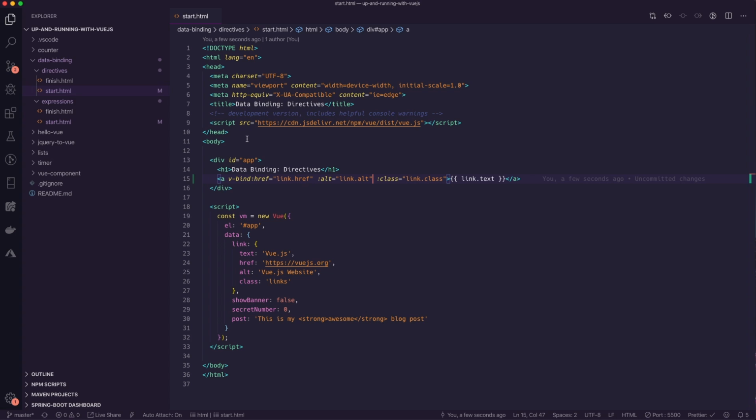So pretty cool. Data binding from a directive standpoint is very easy. Again, it's just using this v-bind directive. There are many directives, so I would suggest going into the documentation and really taking a look at what's there, but you'll start to see these as we build this out.